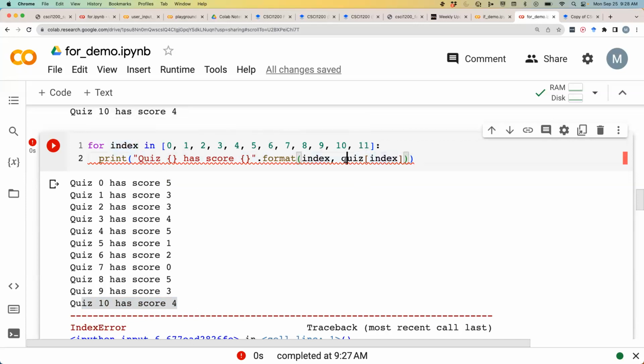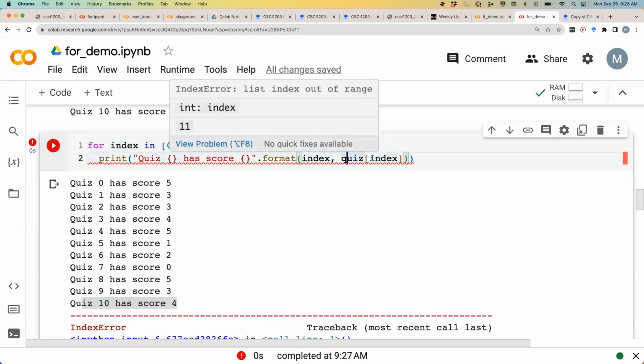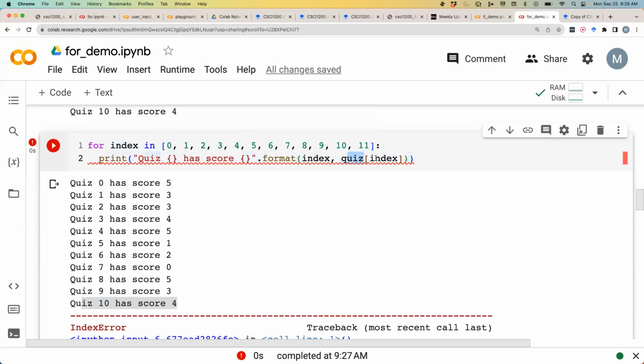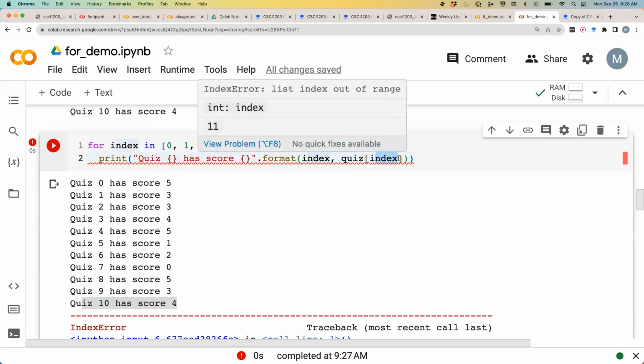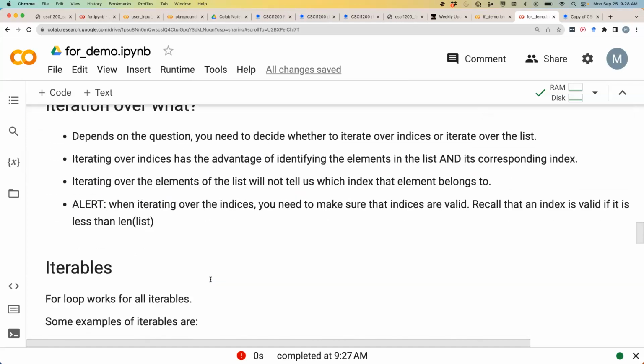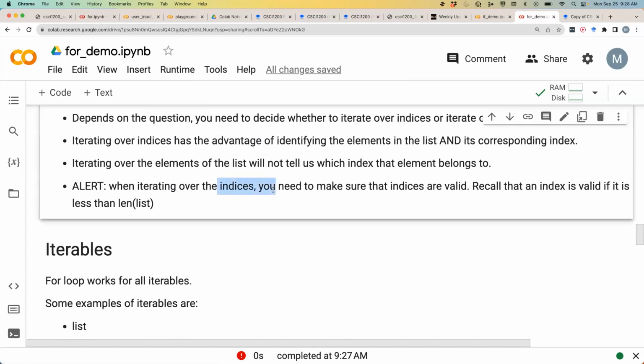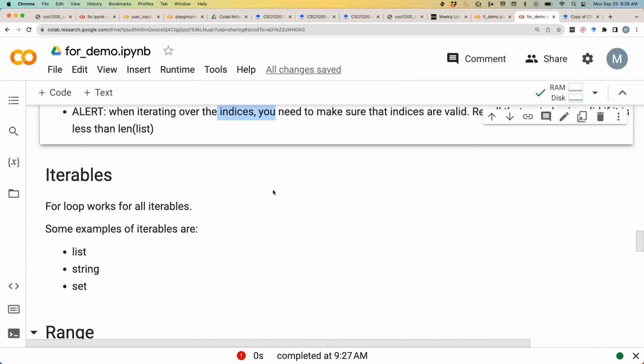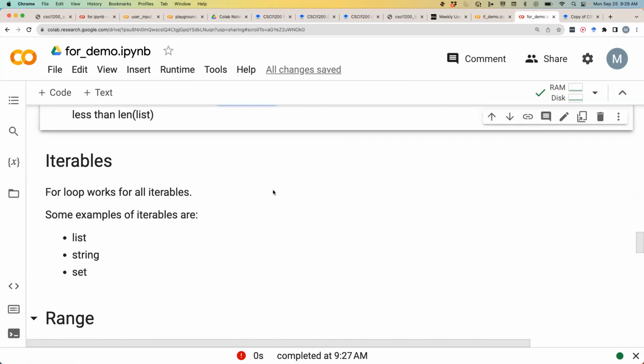And then it's going to try to retrieve the value of quiz at index 11, which does not exist. There are only 10 elements in the quiz, so you count from 0. The last index has to be 10. It's not 11, so we have an index error. So it becomes very important that when you're iterating over the indices, you know exactly how many there are in order to do that.